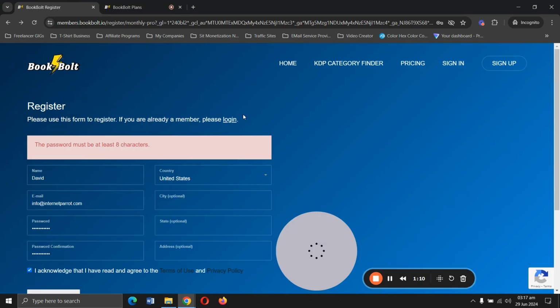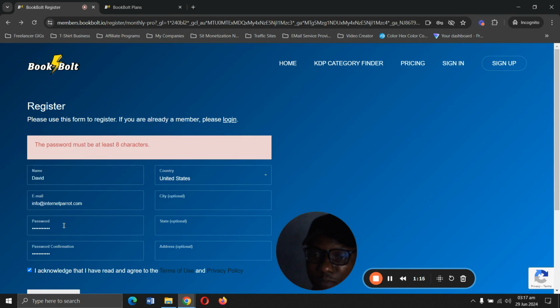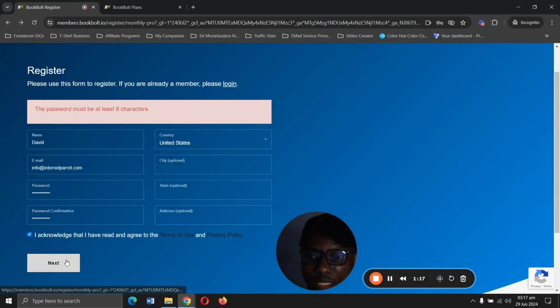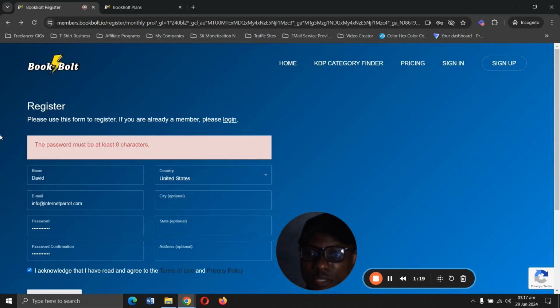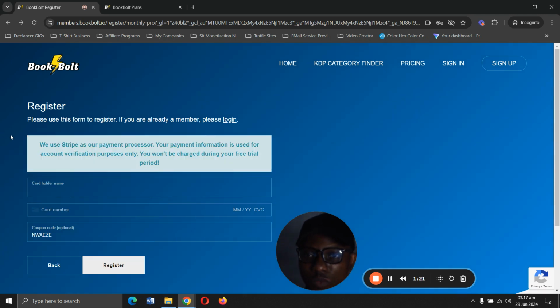It will take you to the registration page where you are going to enter your name, your country, your email address, and your password. Go ahead and enter these details and click on the next button. Once you've clicked on the next button, it will take you to the payments page. This is where you're going to enter your card details, your name, your card number.